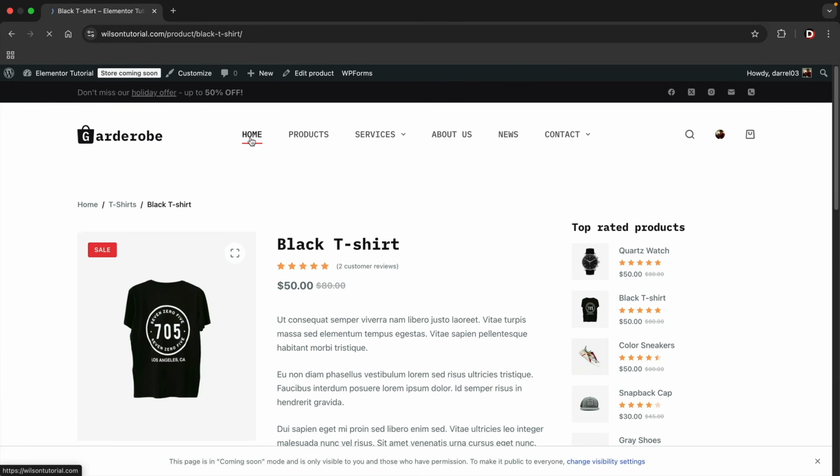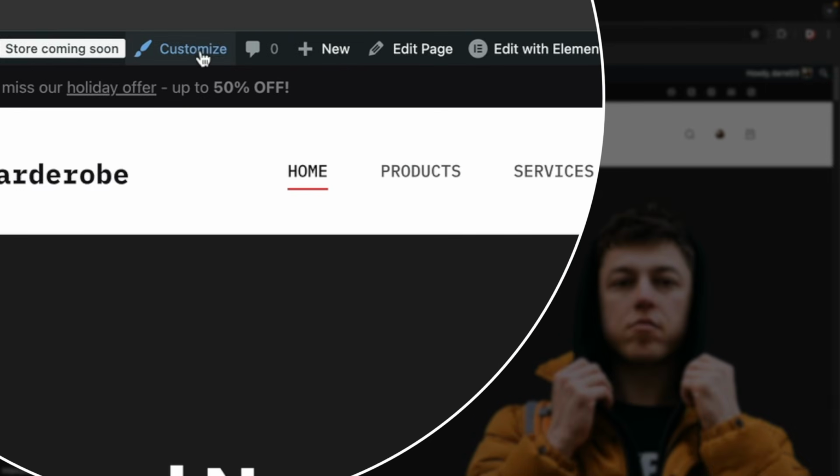So let's get started. Here at the top, you'll see this customize button. Go ahead and click on this, and this will turn on the theme customizer.